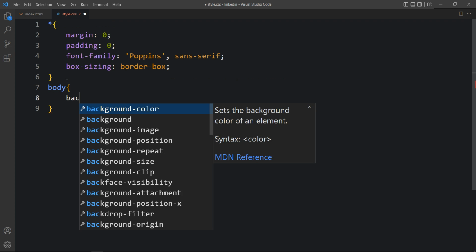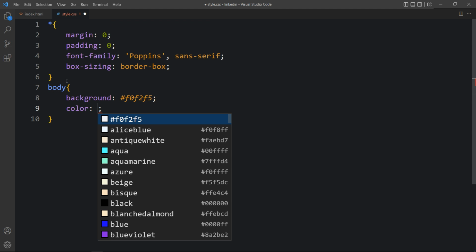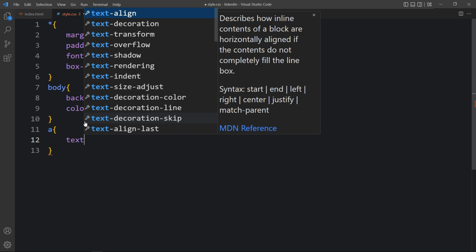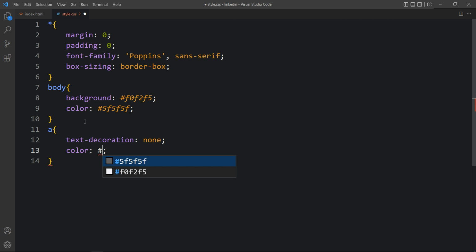So for the complete website we will add the background color. It will be one light color, it is approximately white, and here we will add the color, it will be the text color. Then we will add a tag for all the links of this website. We will add the text decoration none, so it will remove the underline from the link, and here we will add the color for all the links. So this is the color code for the link text. So you can see this light color in the background, it is similar to the white.